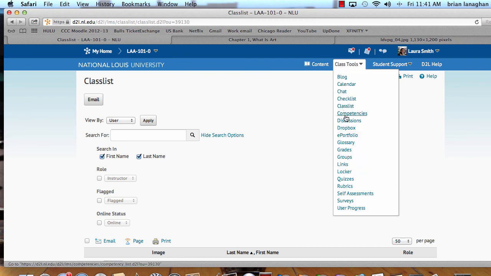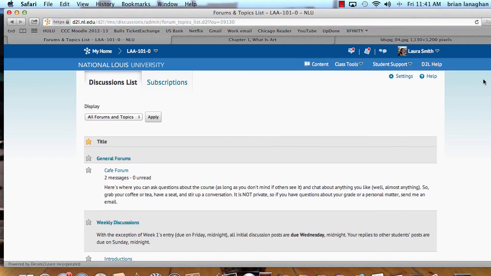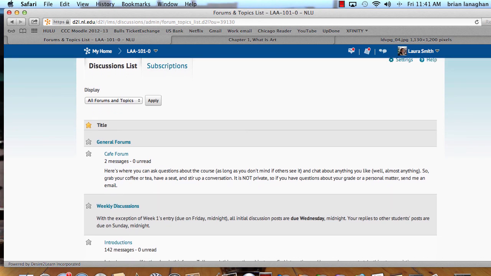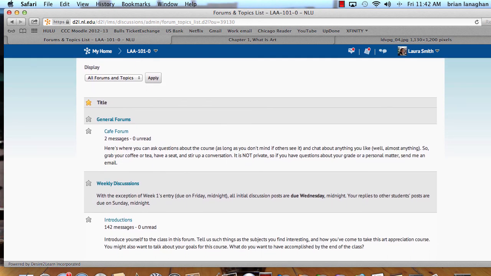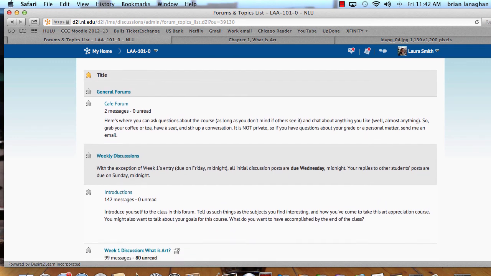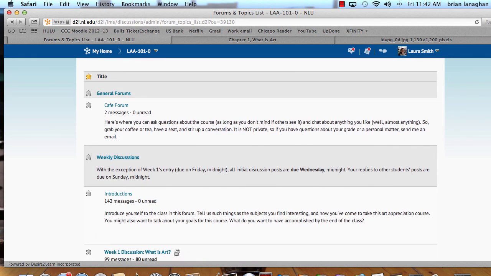And don't worry about competencies. Most of the activity for this class, in addition to the Dropbox and quizzes, will be conducted through the discussions. So if you were to click on the discussions link under tools, you'll be taken to all the discussion forums that are already open for this week. And they will remain open in all subsequent weeks.